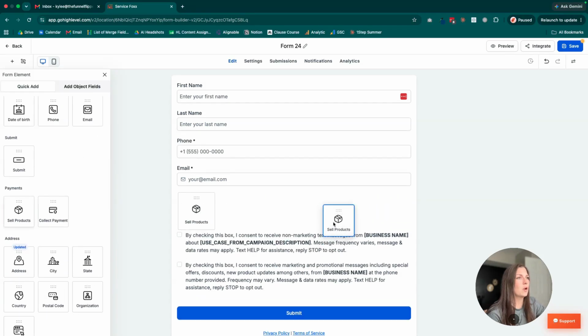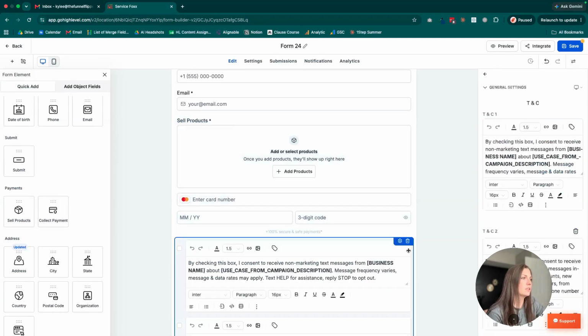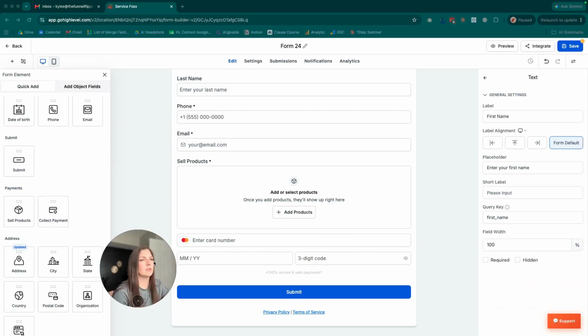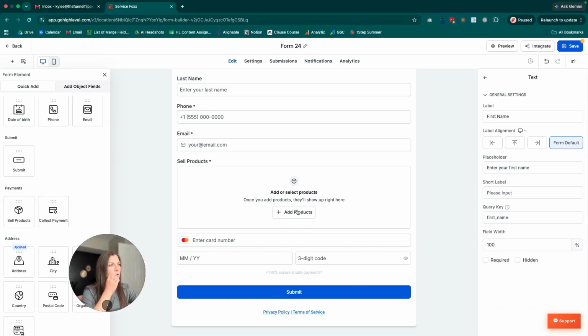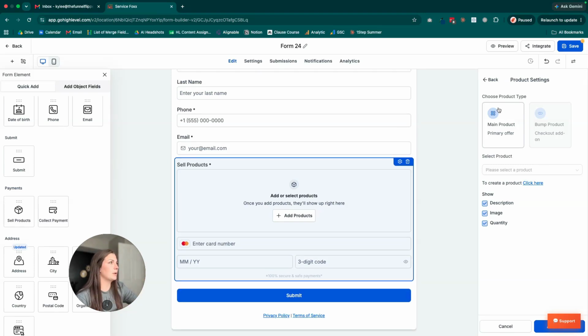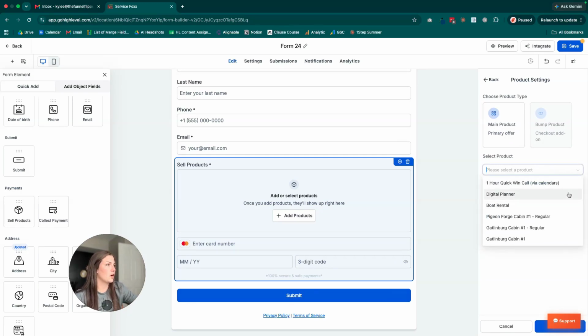Okay, so sell products. I'm going to delete this just to keep it clean. Okay, so sell products looks kind of similar to how it did before, but you're going to see when I go to actually add products, we're going to have some new options over here in our right hand settings bar. So we have main product or bump product.